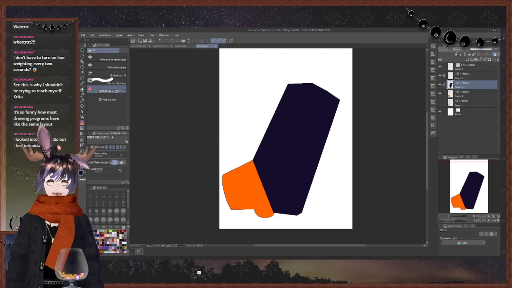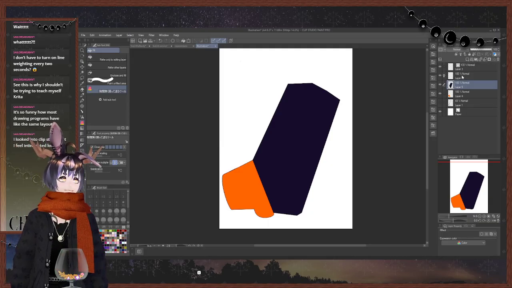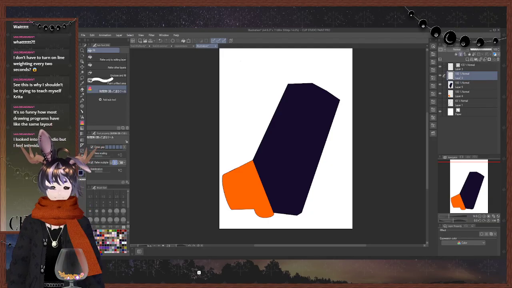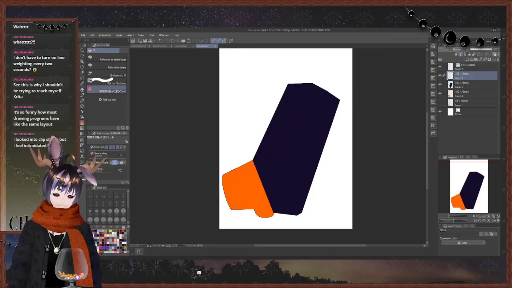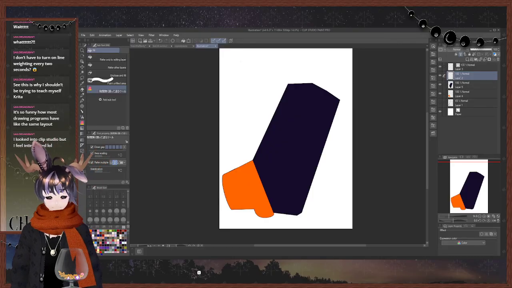Alright, there's the base. I'm gonna save this line art too, so that way I can recolor it later.